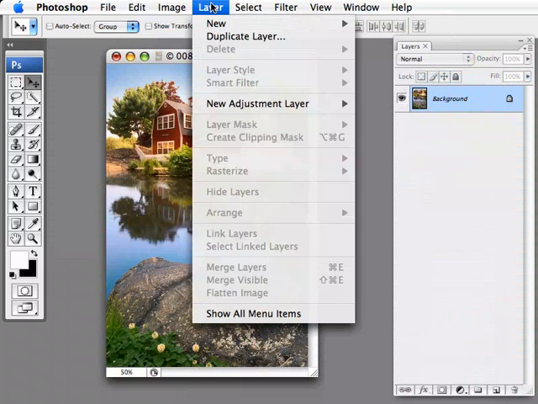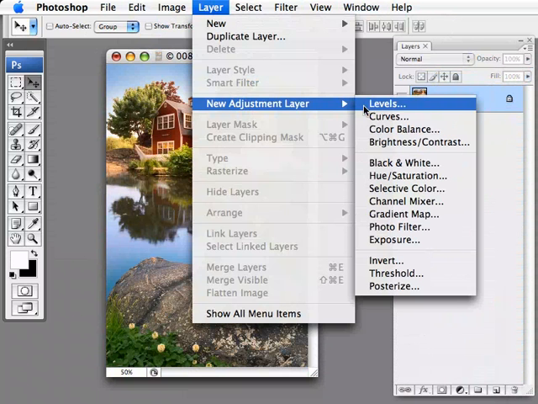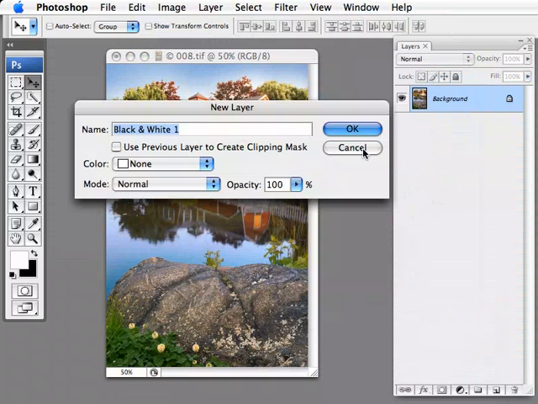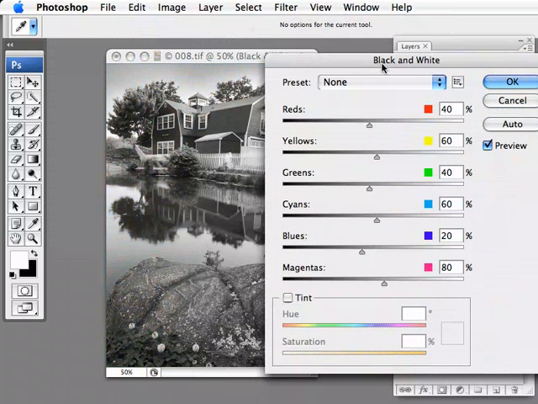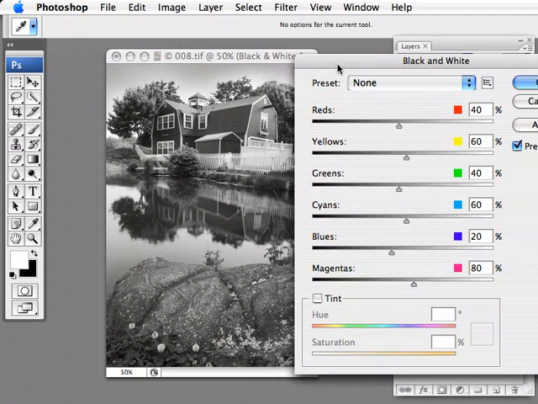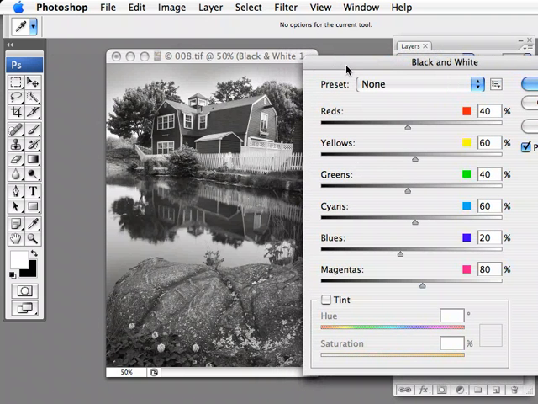If I go under the layer menu and choose New Adjustment Layer and then Black and White, I'll just leave the name as is and click OK. In this Black and White dialog box, I have 6 different color sliders. Each one of these represents a color that existed a moment ago in the picture. For instance, red would be the red of this barn next to the water. When I move this slider, I'm changing the luminance values of only the reds in the scene. So if I want bright reds, I can do that, or dark reds, I can do this.